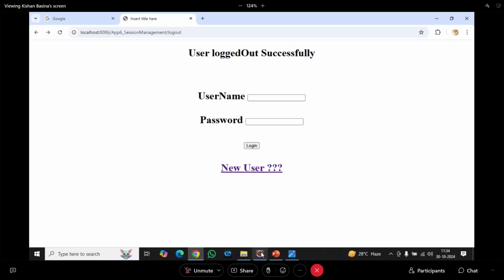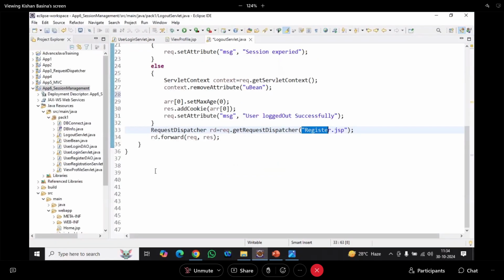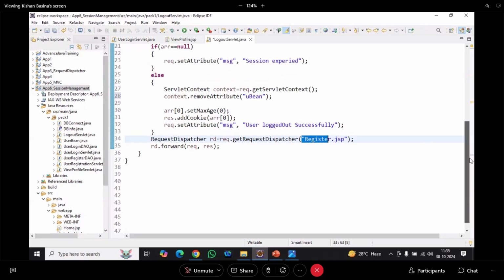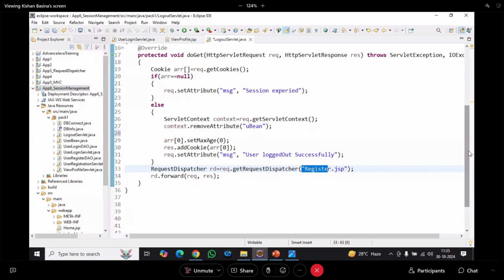Could you please have this program in your Eclipse? Go ahead, and after writing that, please check whether you are able to log out or not. Then we'll be moving on with our edit servlet.